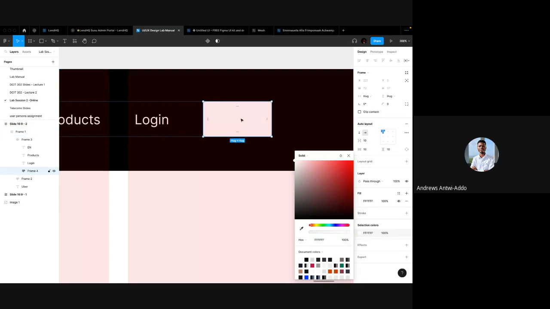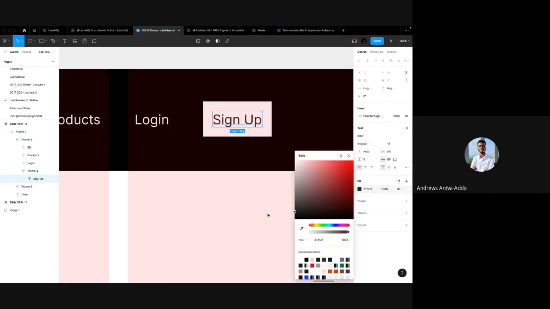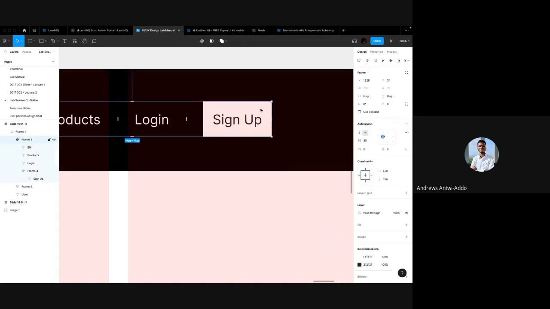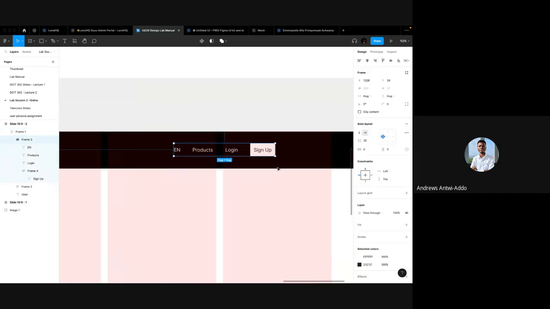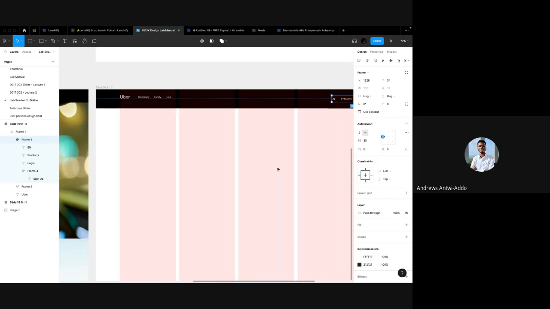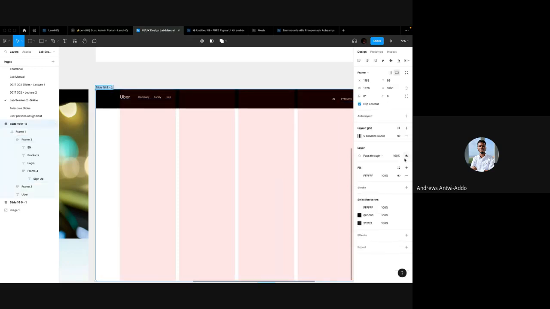Let's change the color of our text to black so you don't get confused. Great. And let me turn off the grid so you guys see things clearly. So, layout grid.